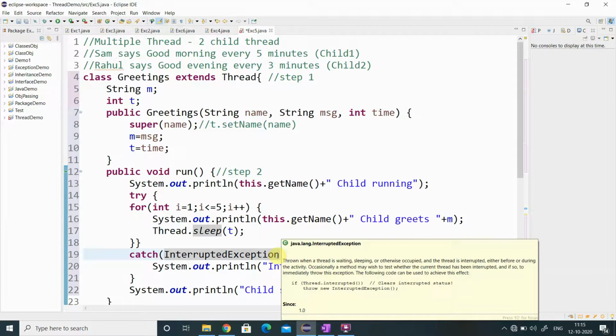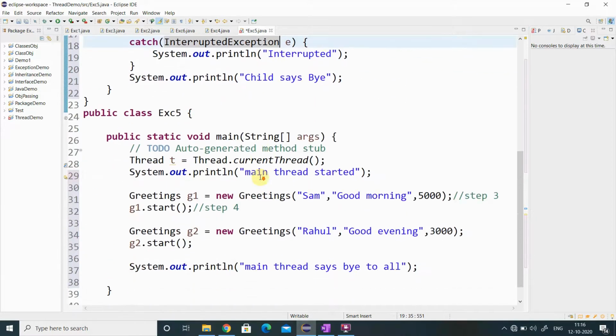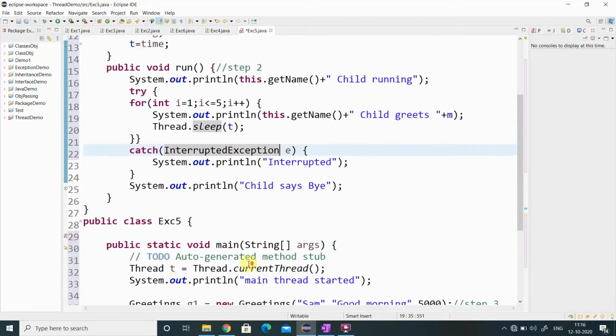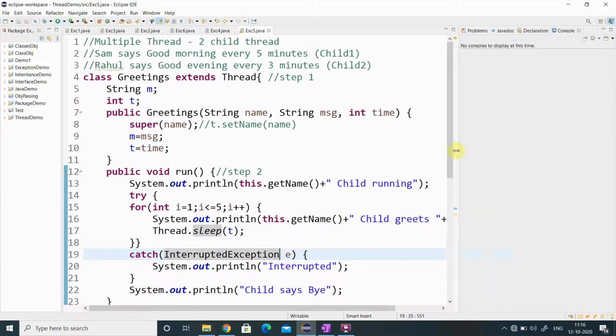So now I have made it general. Any number of threads I can create. The thread name will change, the message the thread wants to display will change, and the time duration will change. So now this is ready. Here I have started it. Now my program is going to execute, so I am going to execute my program.